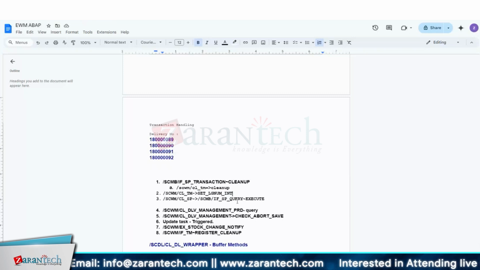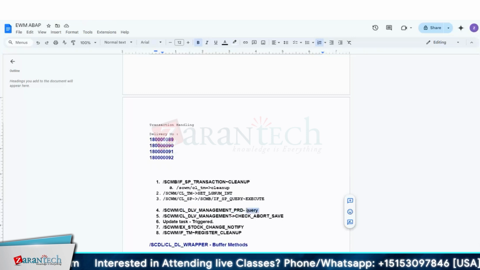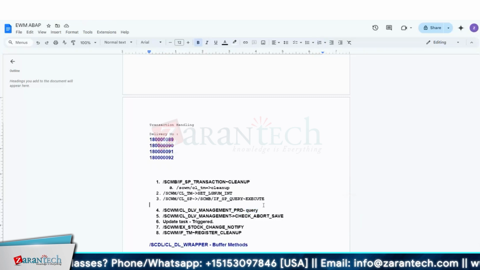Then since we were fetching the data, fetching the delivery number, the corresponding delivery related execute query was called, which called the delivery management production PRD based on the delivery document category, and it gets the query method. This query method would return the delivery number, all the handling unit information if it is there, item information if it is there, all those information would be triggered.